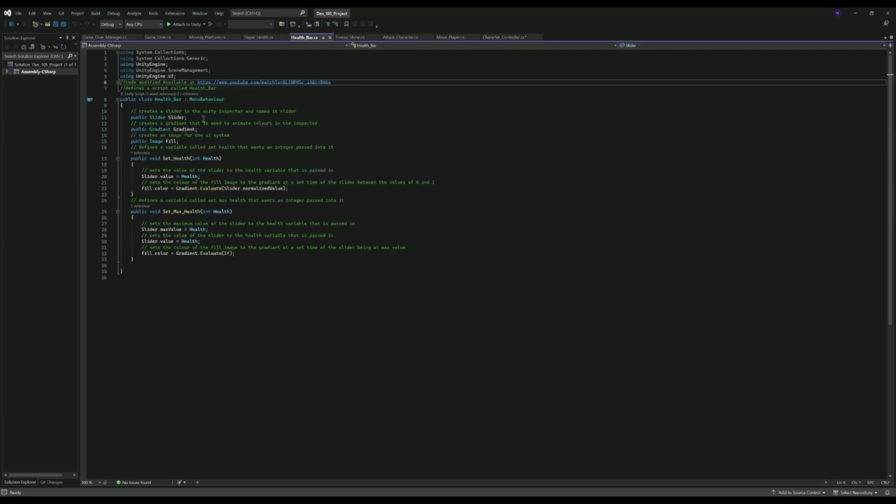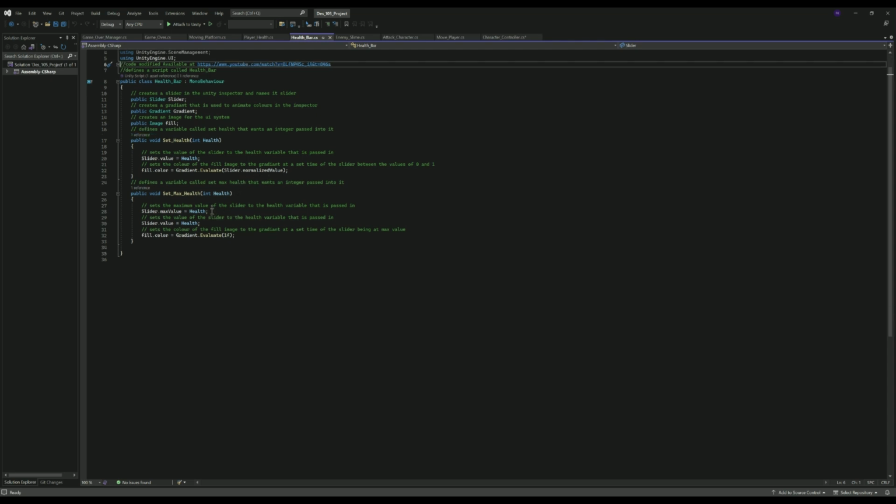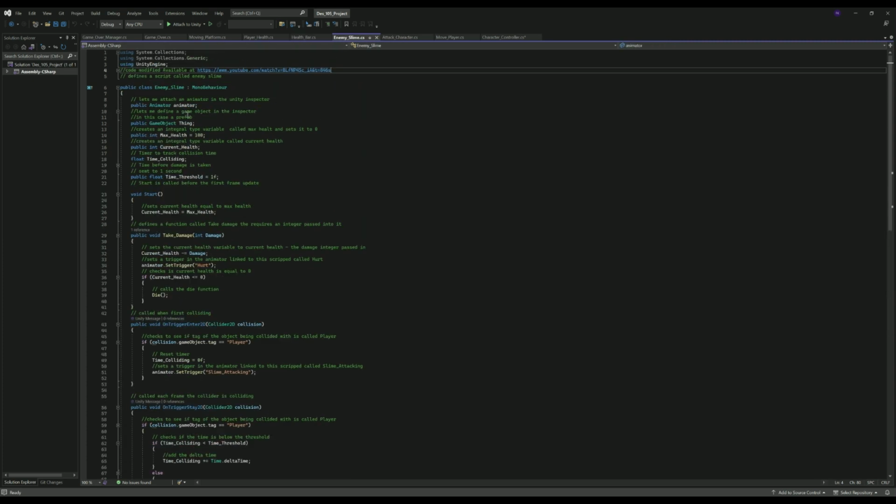The health bar script has a slider, a gradient, and an image named slider, gradient and fill respectively. These are set in the inspector. The SetHealth function sets the slider's value equal to the variable passed in. It then uses gradient.Evaluate to see if the color of the image needs to change based on the value of the slider. The SetMaxHealth function sets the max value of the slider and the current value of the slider using the variable passed in. It also changes the color of the image to the color of the gradient as if the slider's value is max.